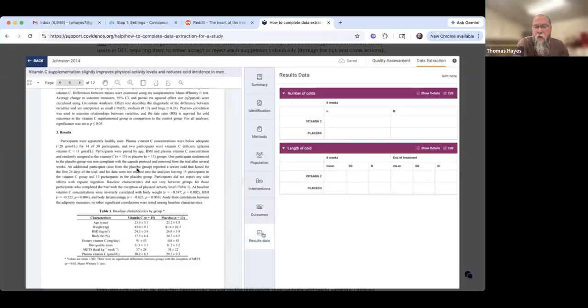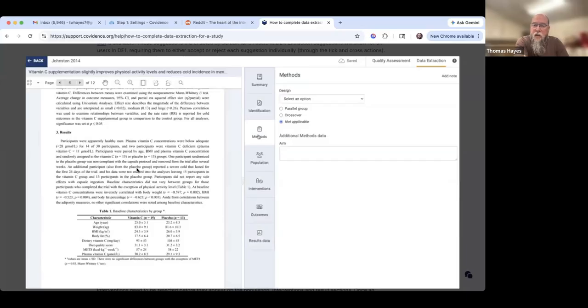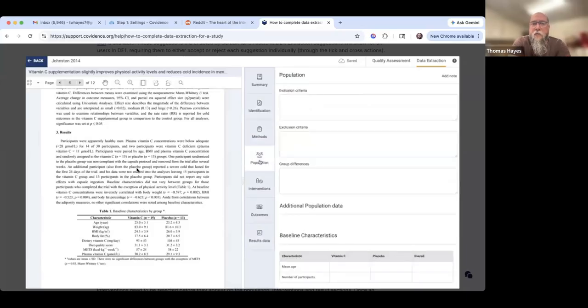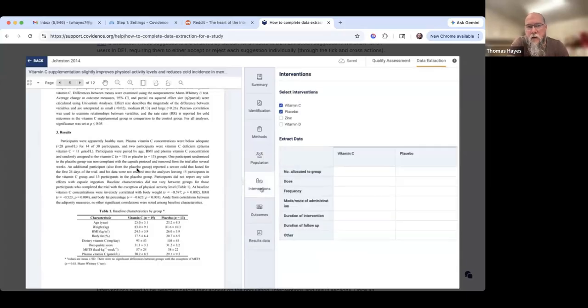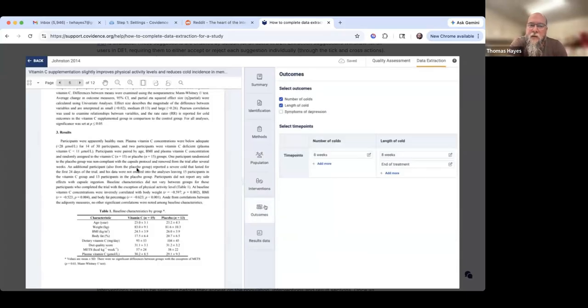I know that Covidence is working on an automated version of this, and I know there's a lot of tools out there now that we're aware of and looking at. They're doing the AI automatically populating data from PDFs. I don't think it's at the point where you want it to be at yet, so a lot of this is still going to be manual.